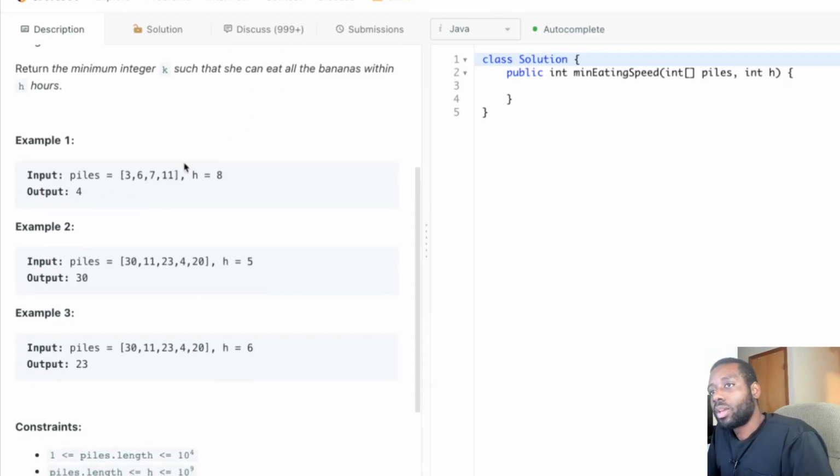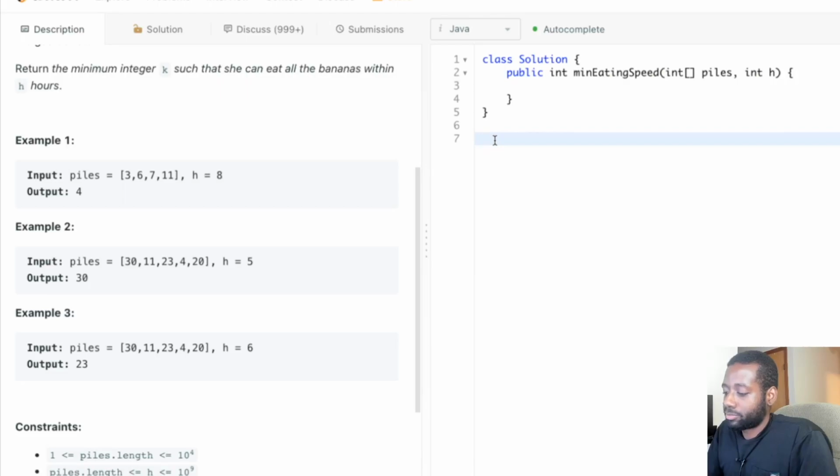Let's see if that's correct. We see that we have a pile of 3. Eating at a speed of 4, we would only need to spend 1 hour here. For the next pile, we spend the first hour eating 4 bananas, which means we'll be left with 2. Let's make sure we keep track of that so that we don't forget.